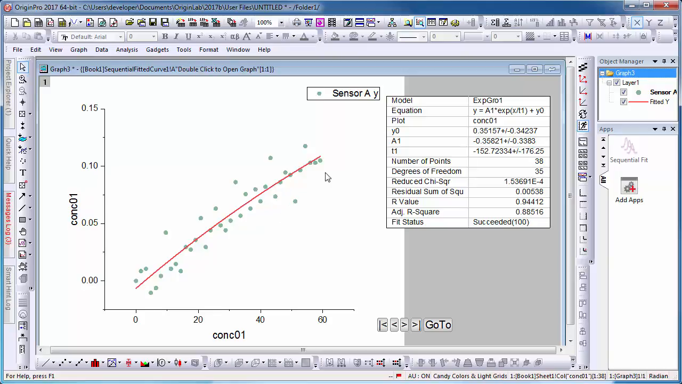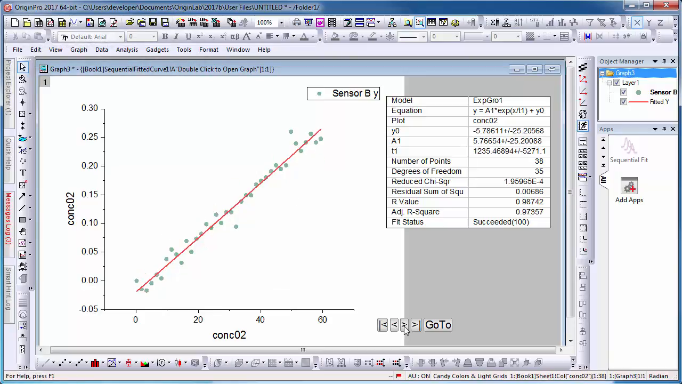Select the arrow button to select the next XY data columns. For example, now we see concentration 2. I will select the arrow again. Now we observe concentration 3.